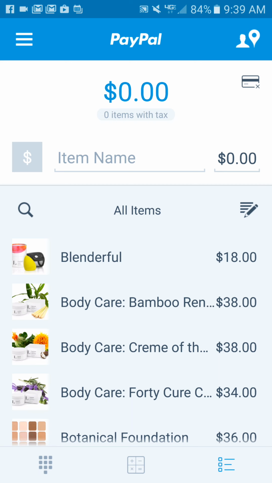So that is pretty much the PayPal Here app and a lot of the things that you can do with it. And so I, like I say, just love it for my business. I'm sure there are other card reader apps out there that work very similarly, but this is the one that I use, and I kind of wanted to show you how I use it.